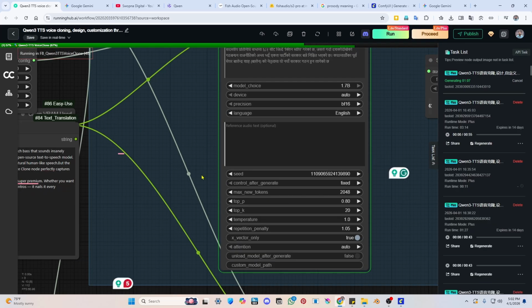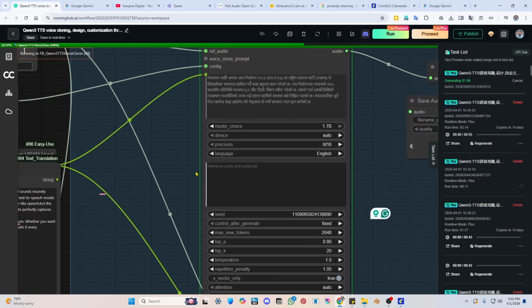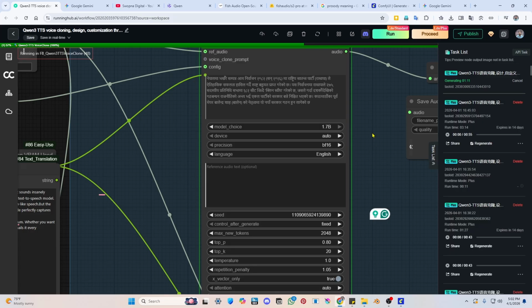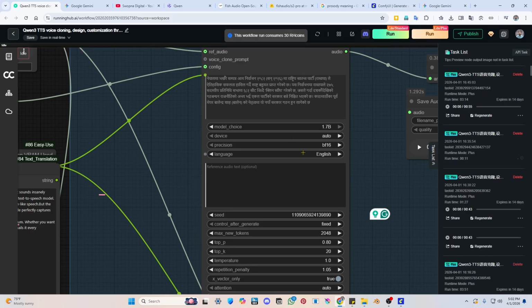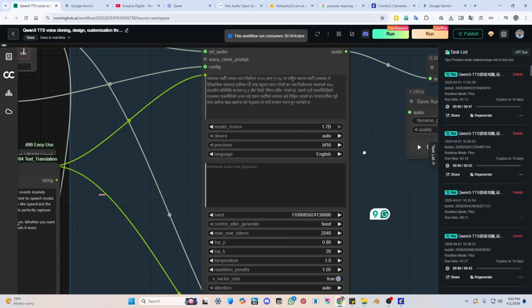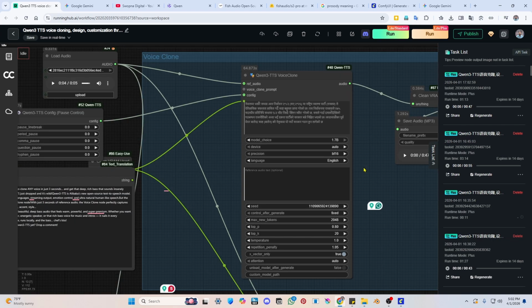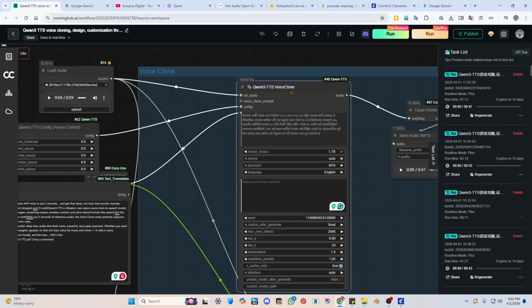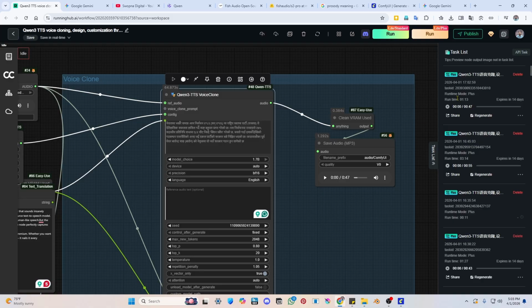You don't need to fiddle much with the parameters because the 1.7 billion model is fine. Device auto, you can use that. Precision bf16 is good. You can use full precision because the base model is only 3 GB, and it has already finished. It is very fast, 1 minute 13 seconds.